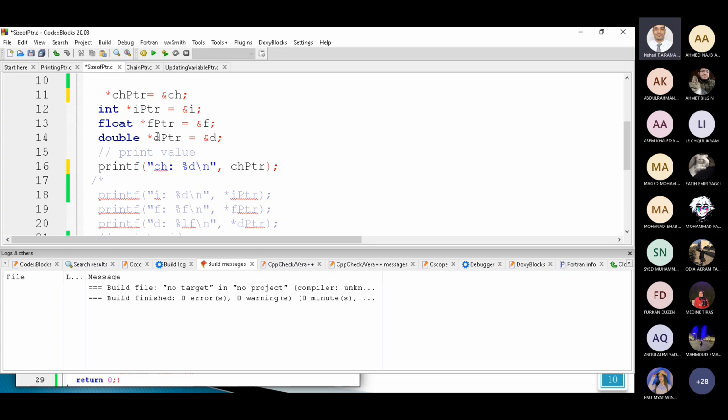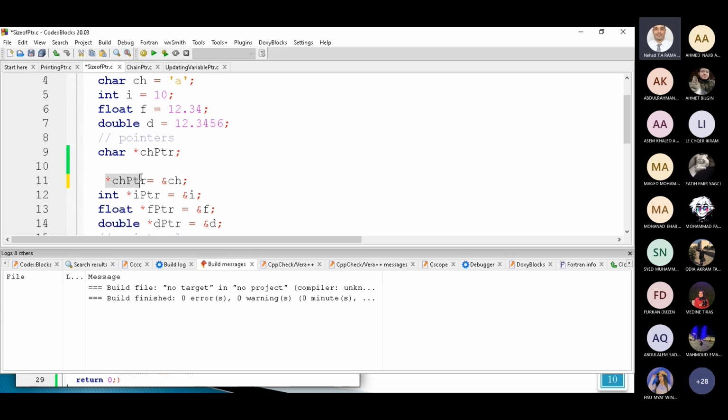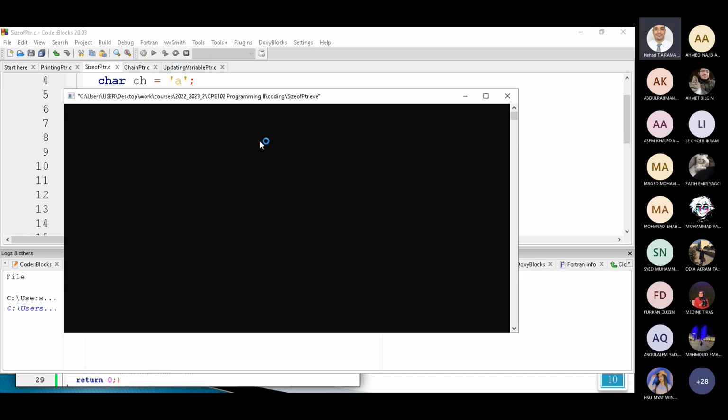I will show you what's inside it. What does this mean? This means the value pointed to by ptr equals the address of ch. What's the value pointed to by shptr? There is no value. Yes, it's null. So if you see, it's stuck.